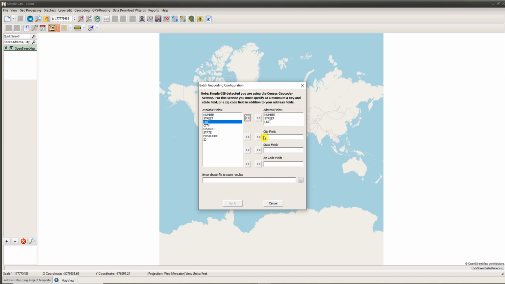And now I'm going to specify similarly my city field, state field, and zip code. So I'm going to select my city column. And now I'm going to use the arrows pointing to the right next to the city field to move it into the city field. I'll do the same thing for the state. And then for my zip code or postcode, in this case I have this postcode column which represents a zip code. And I'll specify that.